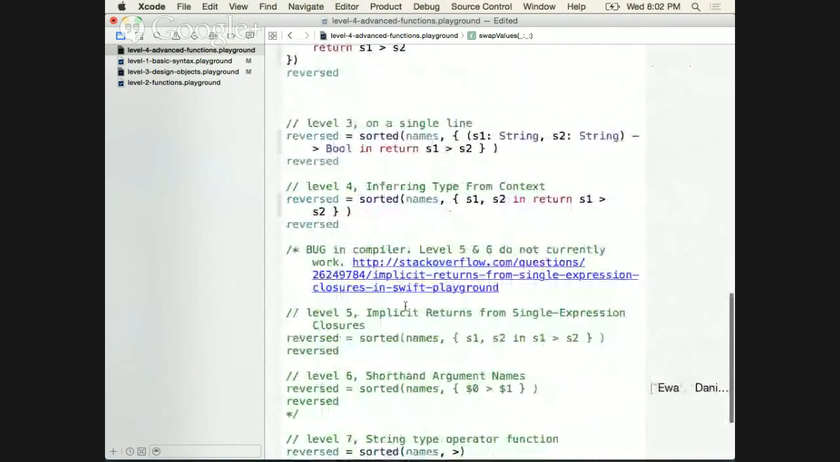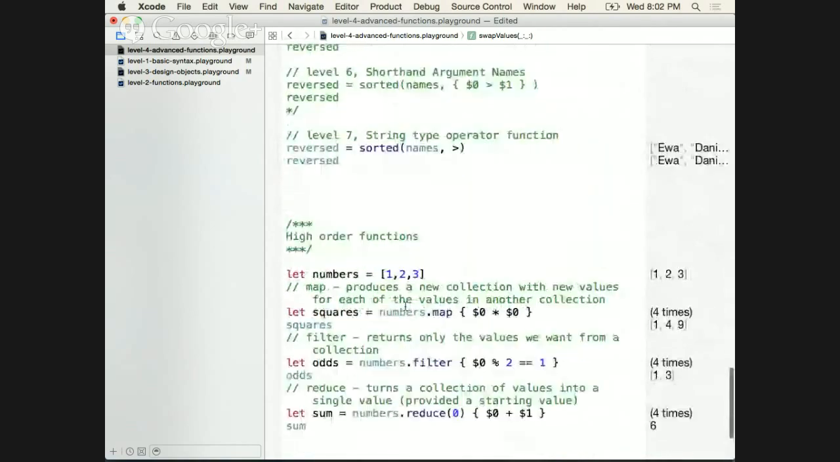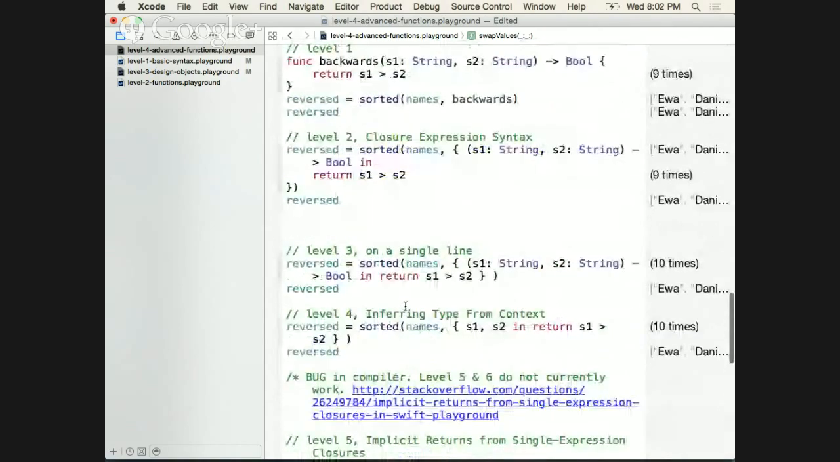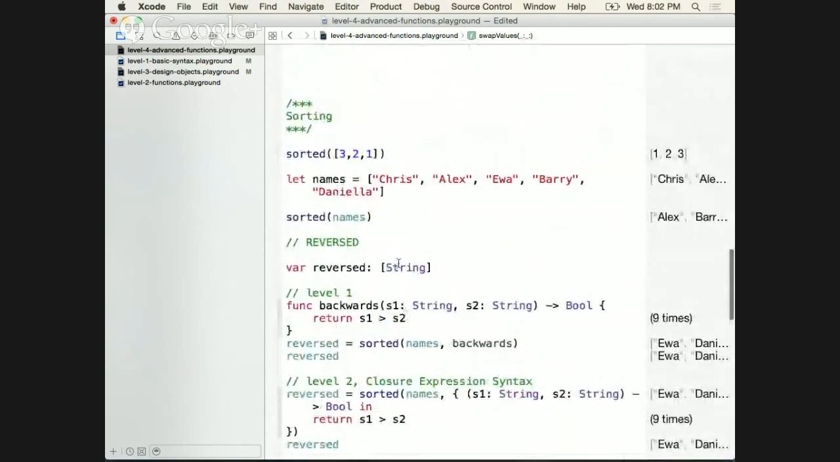So I'll just skip down here to show some kind of cool stuff. It comes with this sorted function. So right here we have an array 3, 2, and 1. And if we call sorted on it, then we can see in the sidebar it gives us 1, 2, 3 back, so ascending order. We could do that with strings, and it would sort it alphabetically for us. So you see Alex is now first.